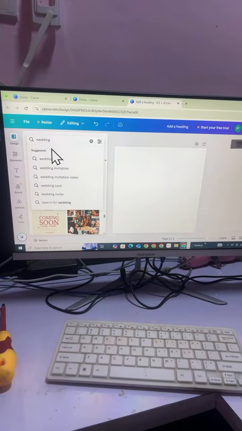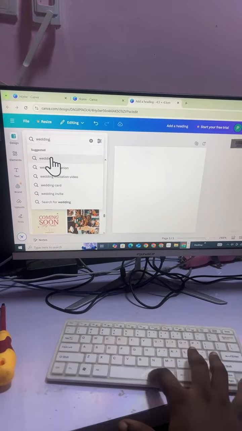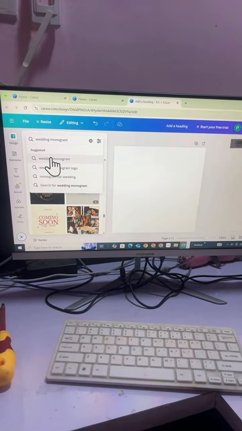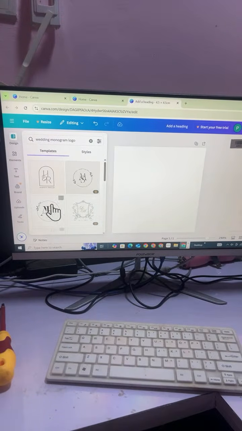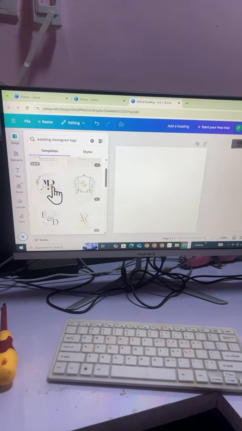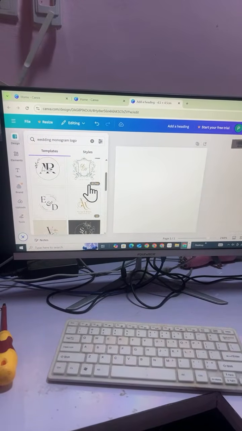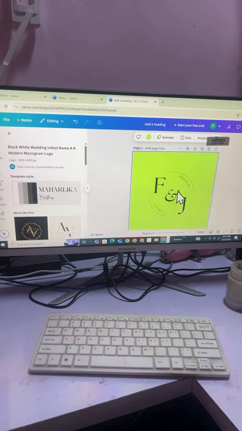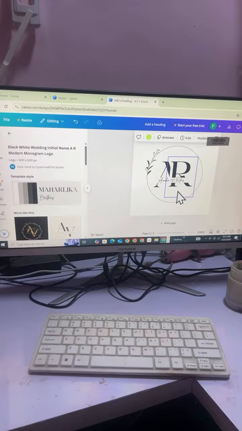Okay, so you can type wedding, or you can type wedding monogram. Here they have monogram logo, just monogram. Let's just tap on the monogram logo. Here you're going to see different designs with wedding. Like for the first one, you can go to add as new page. You see that? Meaning you have the first page, you have the second page.